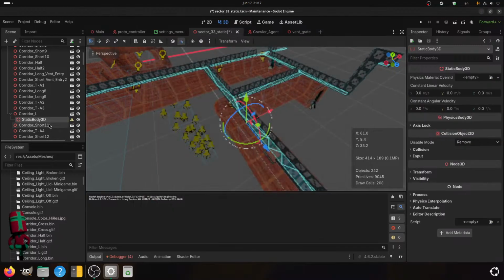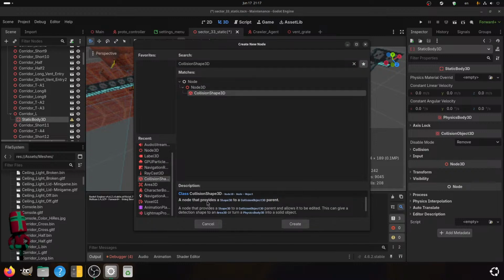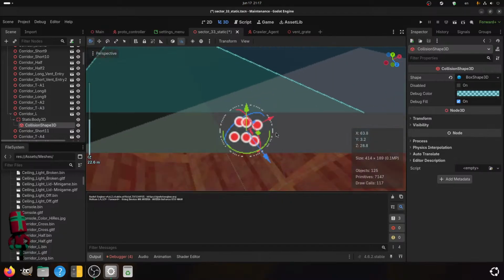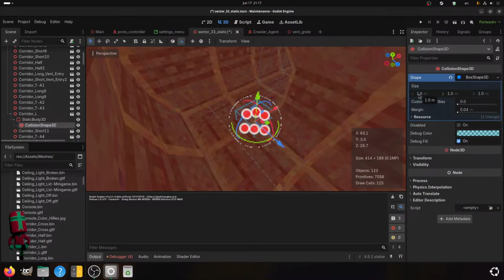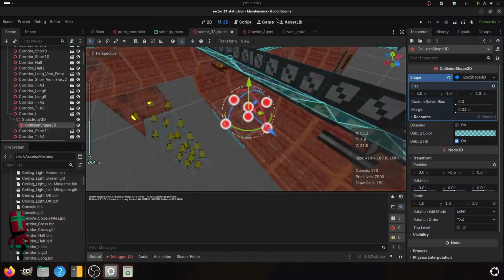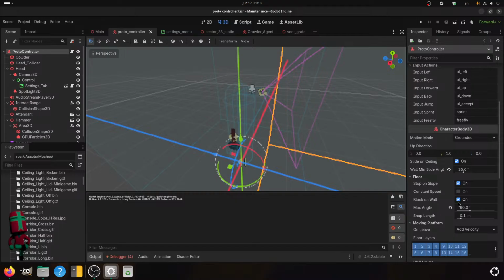Static body 3D. Where is the collision shape? Thank you. I guess box. Do not ask me why that happens. I still do not understand. It has been that way for ages. 4x4 and lower you by -0.5. Has been like that for actual ages also. Block on wall.